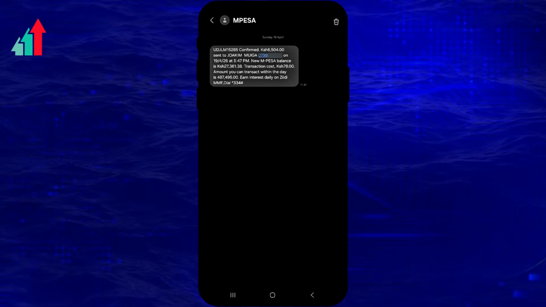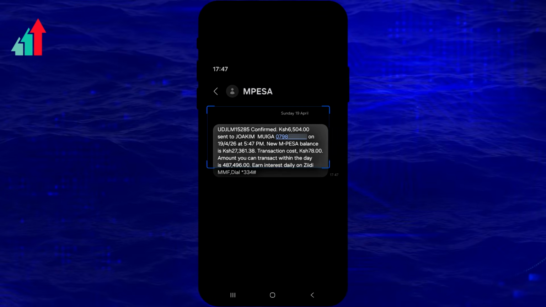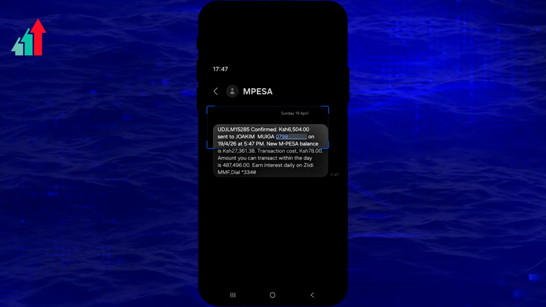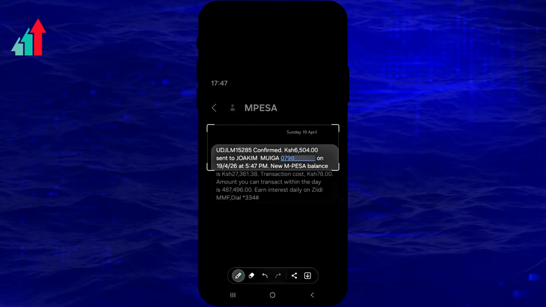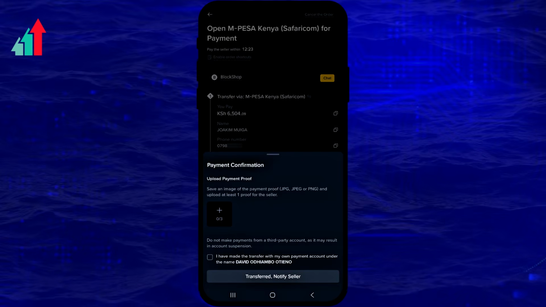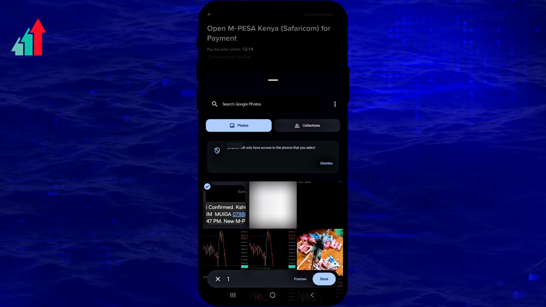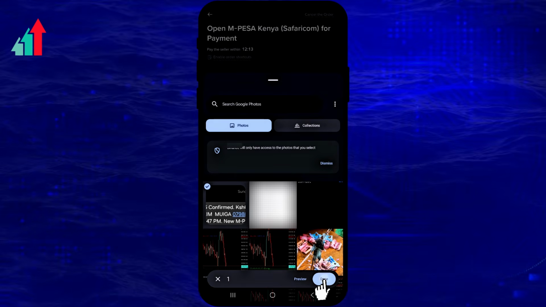Once the transaction is successful, take a screenshot of the confirmation message. You can crop it and hide your balance if you want to keep it private, then save it. Then go back to Binance and tap on Upload Payment Proof. Tap the plus icon, select the screenshot from your gallery and tap on Done.